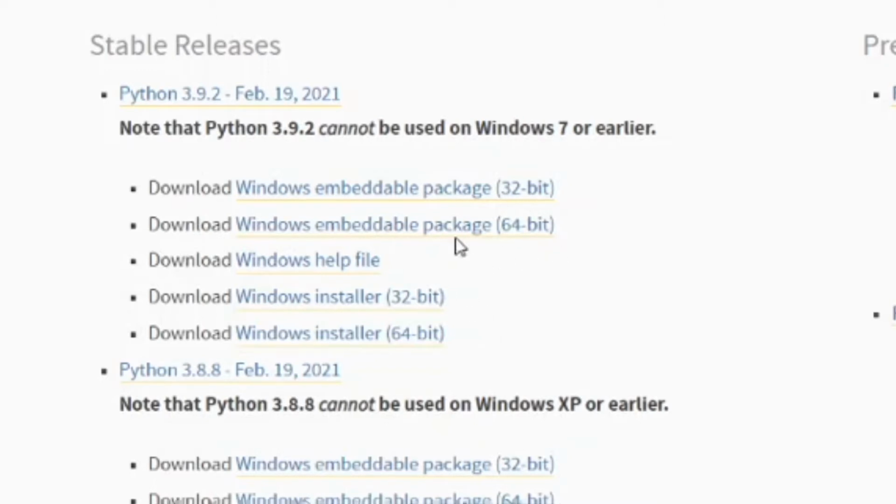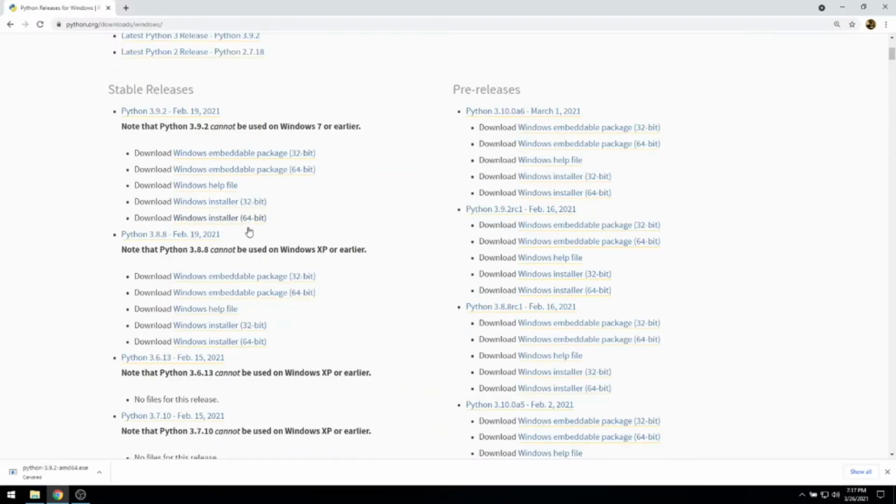And this embedded package is nothing but a zip file, so whenever you download everything, you need to take care of where everything has to be kept. So that's why, to avoid the headaches, it's better to go ahead with the Python Windows installer.